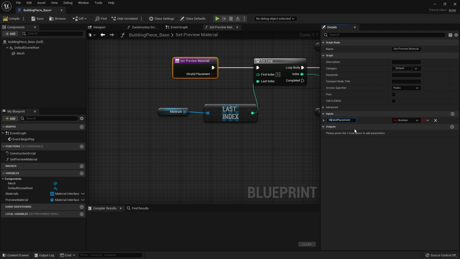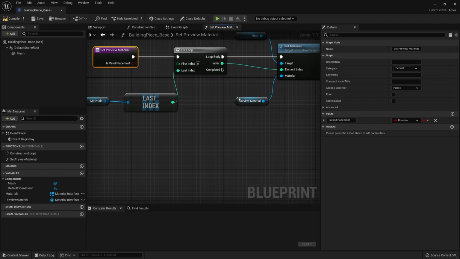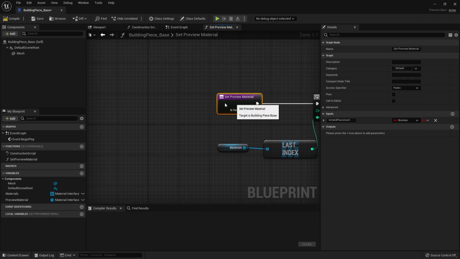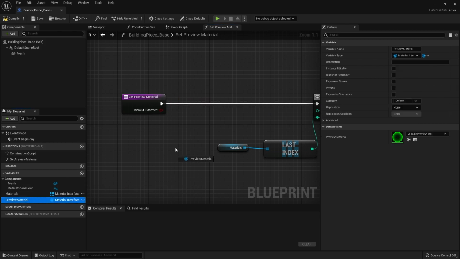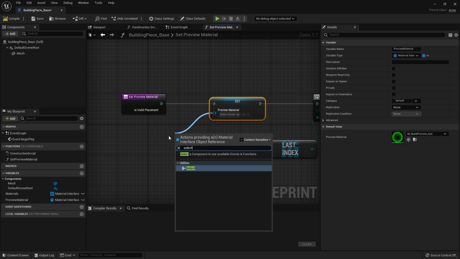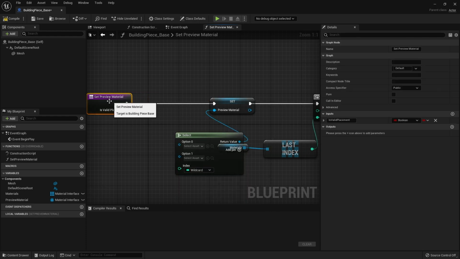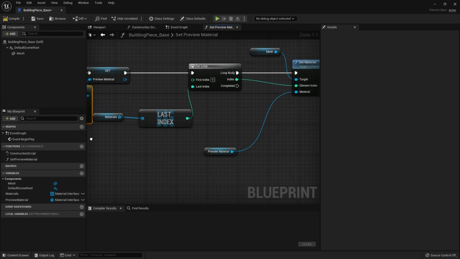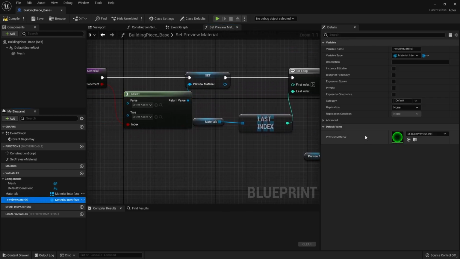And fix that spelling. There you go. And we're going to use that for the preview material here. So on valid placement here, we're going to set preview material and select based upon this Boolean. If it's true, we want you to pick the one that we currently got here. So just copy that.